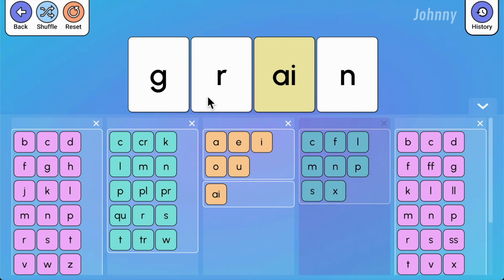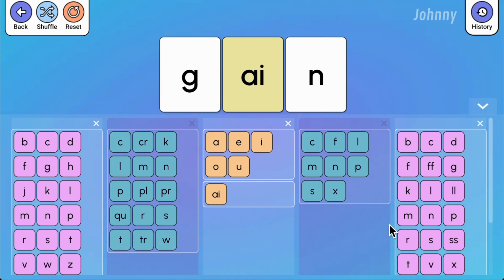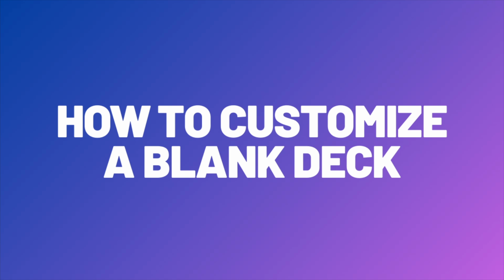Now Johnny has a blending board that's made just for him with only the graphemes he's learned, and we can build on it as we progress. Copying from another deck is a great way to get started, especially with our two preloaded decks that you can build on. But you might want to create a deck completely from scratch if you want to use custom graphemes or structure your blending board a little differently. So let's take a look at how to create a blank deck.